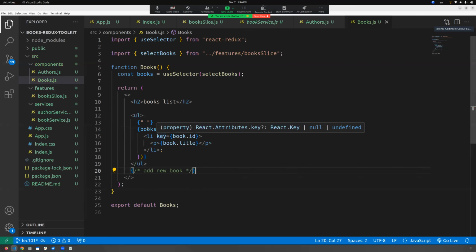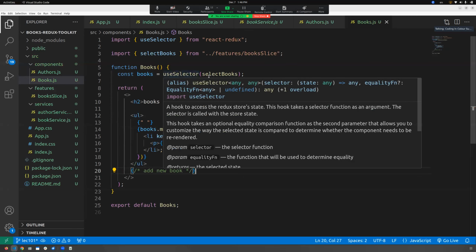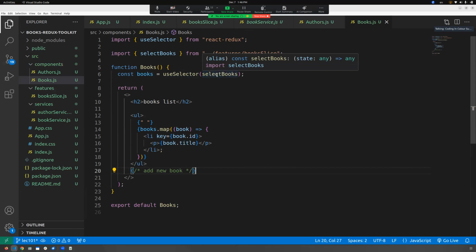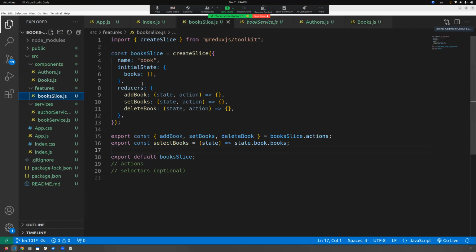And now books are empty because use selector is going to select books. Select books is from features. If we go to the book slice, you're going to see that the books are empty for now, and there's no way to update the state. But let's check if we have any errors.